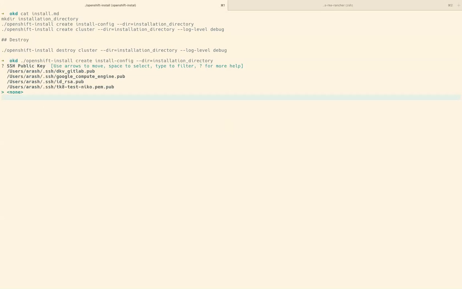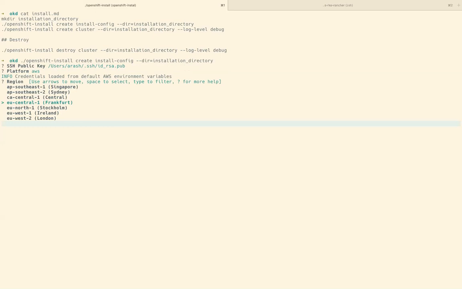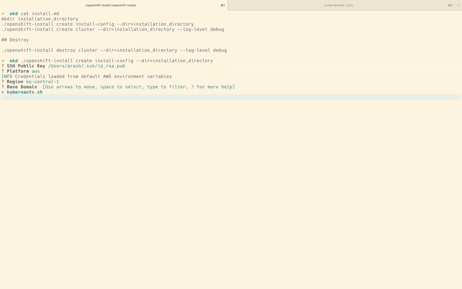In this case, the installer asks for my public key, and where I want to deploy OpenShift OKD. Currently AWS, Azure, GCP, and OpenStack are supported. I didn't play with the other options, but as I could read somewhere, AWS is supported nicely today. So it asks for the region, and it asks for my domain name, which is Kubernauts.sh in this case. So let's say okd-demo is the name of the cluster.